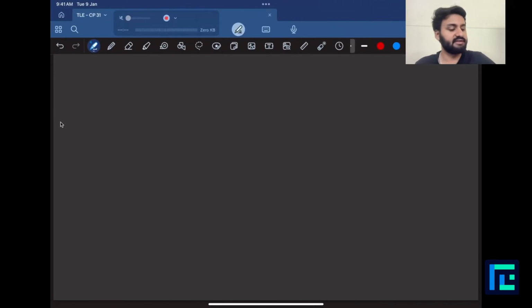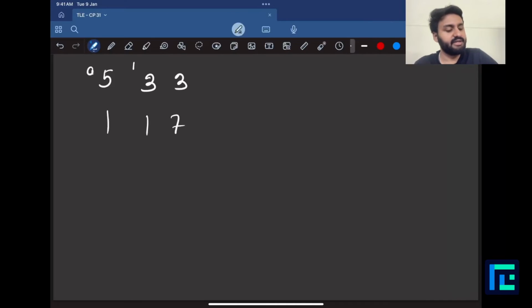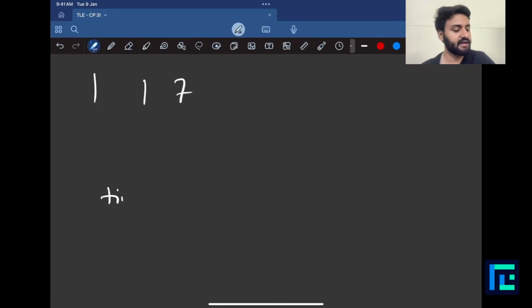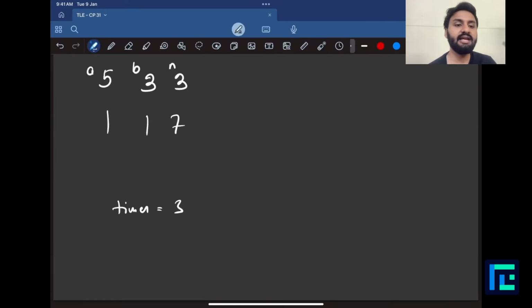5 3 3 1 1 7. So this is 5, 3, 3, and this is 1 1 7. So basically this is A, this is B, and this is N. So N is 3, hence you have 3 tools, and then A is 5, B is 3. That means the timer starts with 3 as a value. That is B, that's the initial value. And then A is that upper bug limit of 5 seconds. That is, the timer cannot cross a value of 5 seconds.